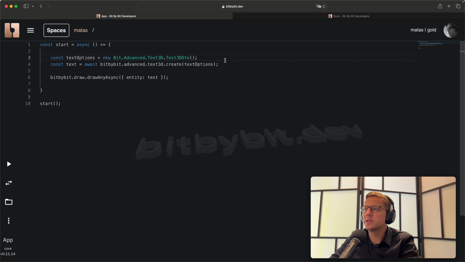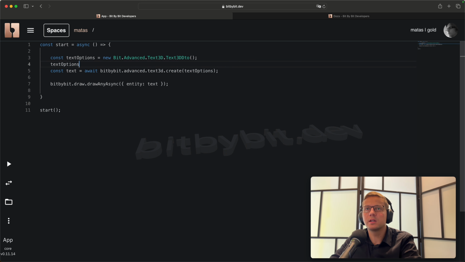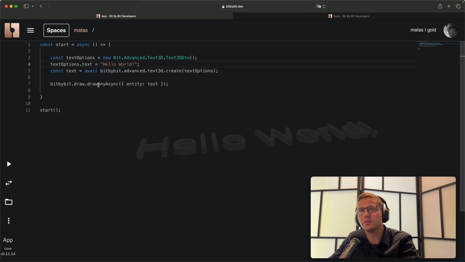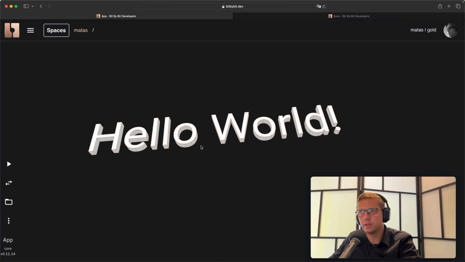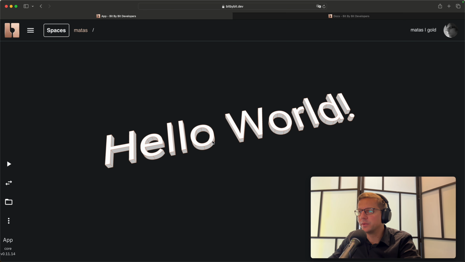In order for this text to change, we have to do something like text options dot text and give it a value of, let's say, hello world. This is the most simple thing that people do when they start something up. So this is what you need to do in order to create a 3D text in BitByBit. You need 4 lines of code. Well, okay, a bit more maybe with this boilerplate, but this is what you get. So you get this hello world text appearing in 3D.